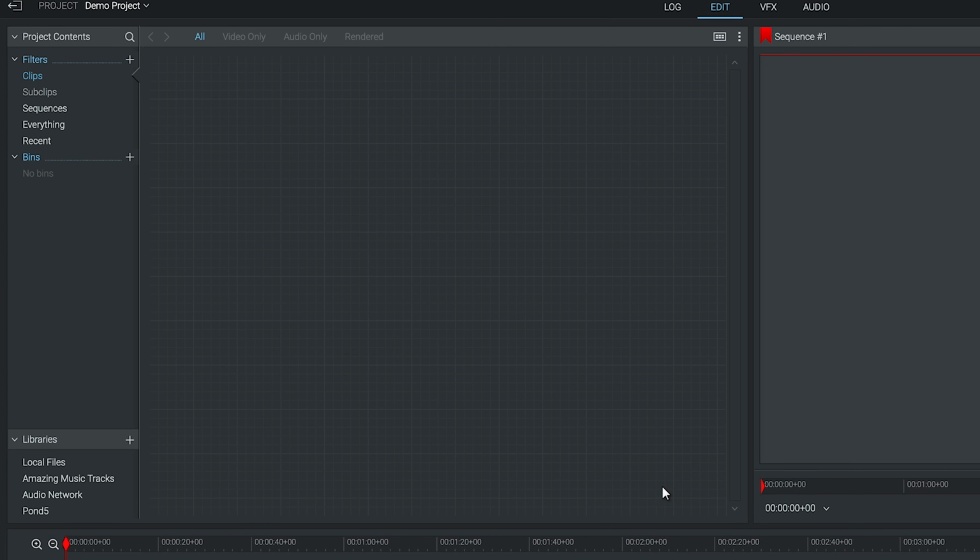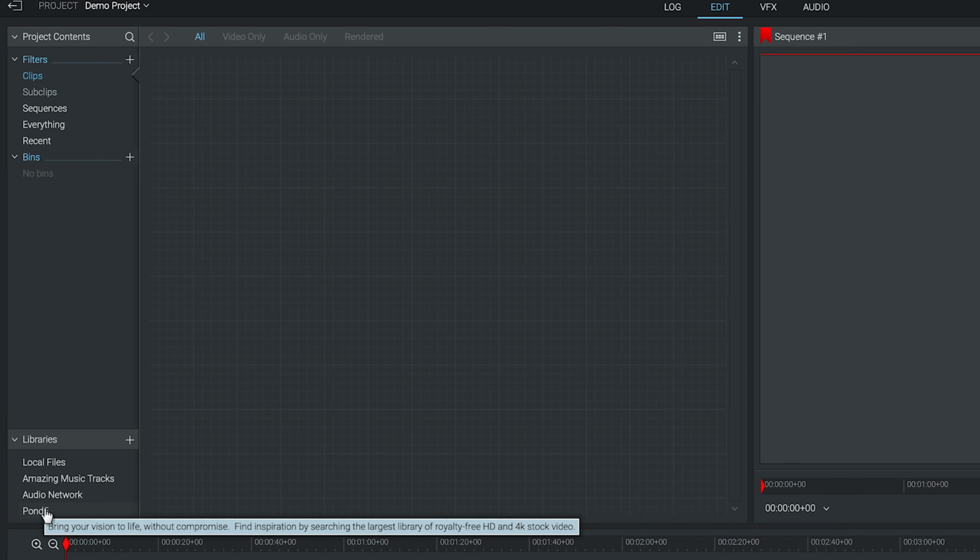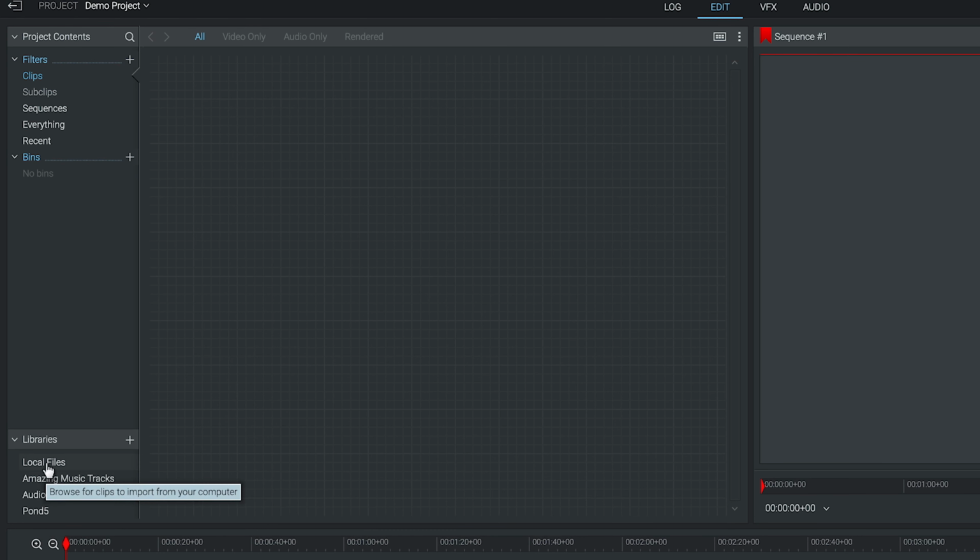The first thing we need to do is bring some footage into our project. For that, we need our libraries panel down here on the left, where we have some built-in integrations such as Amazing Music Tracks or Pond 5 that you can use to purchase stock footage and audio directly inside Lightworks. We just want to focus on our own footage for now though, so we will click on Local Files.